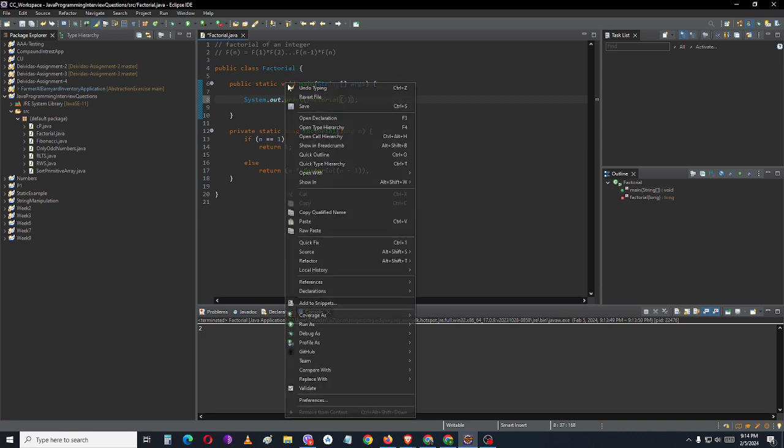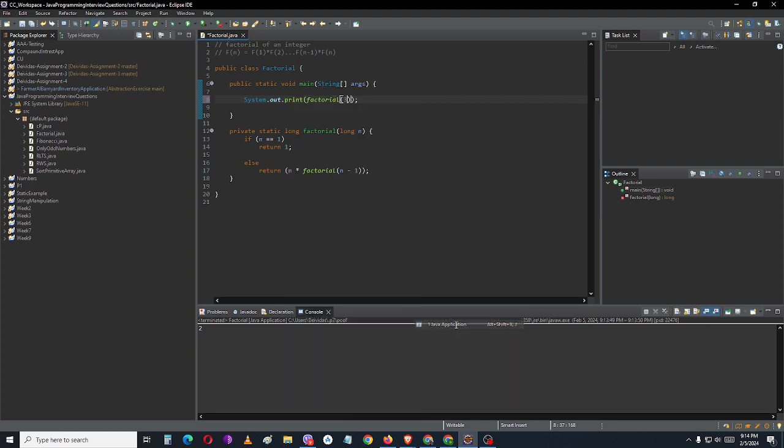3, 6. Yeah, that's correct. So that is small code, which took us an unacceptably long time to finish.